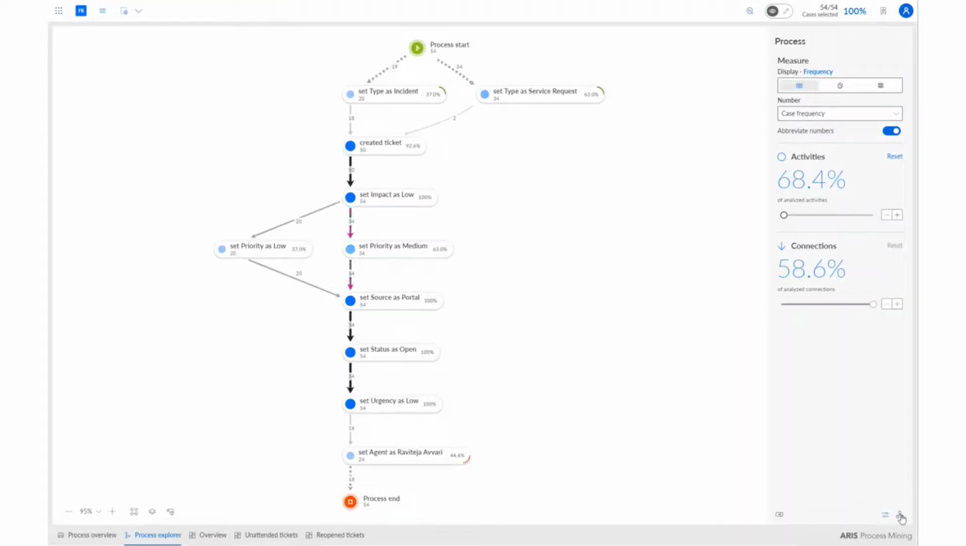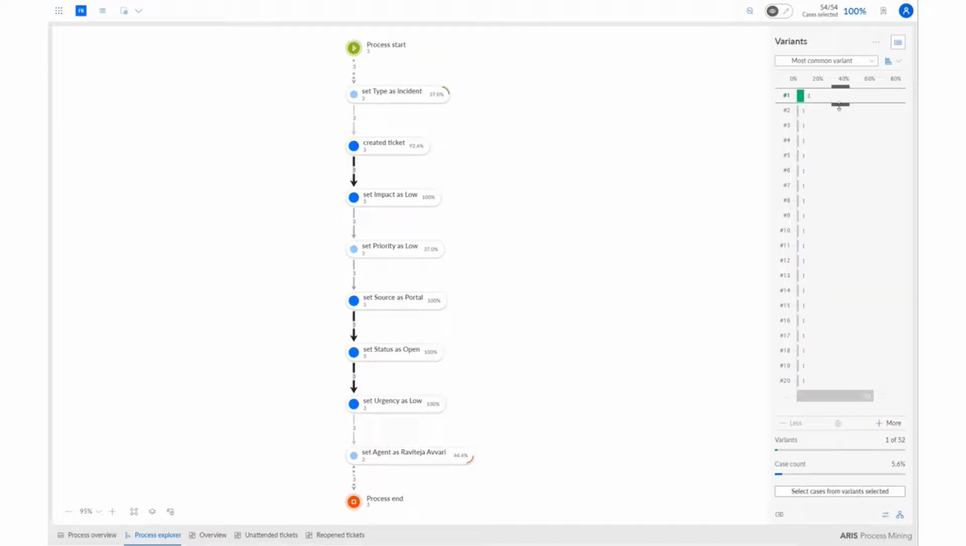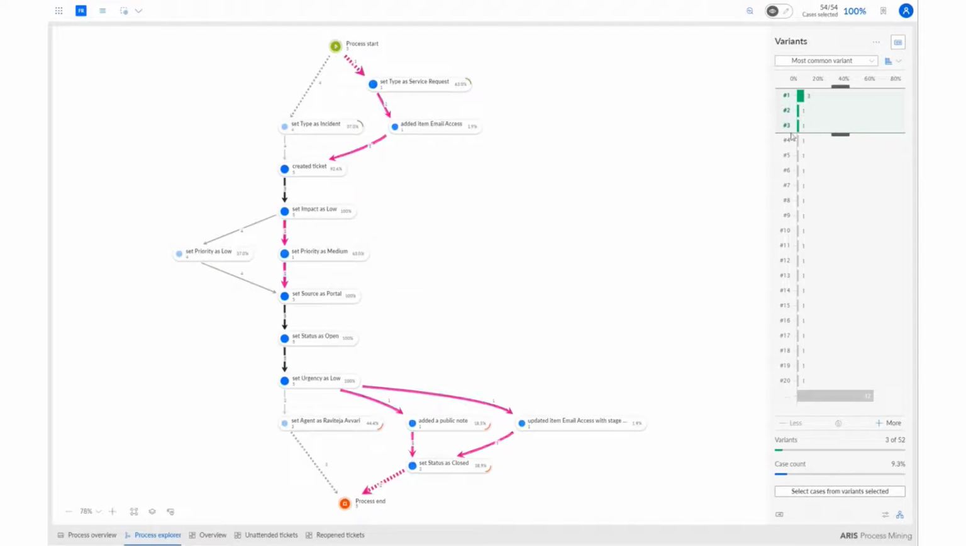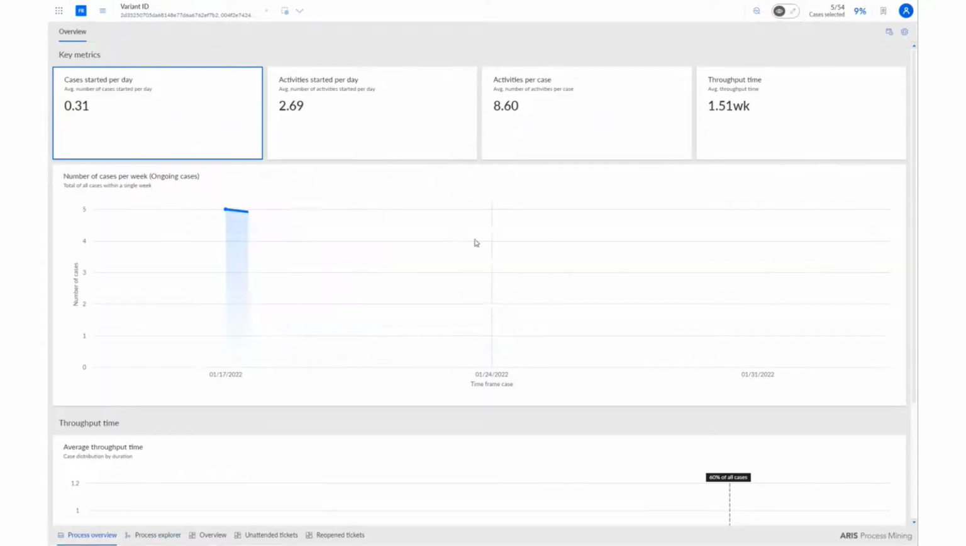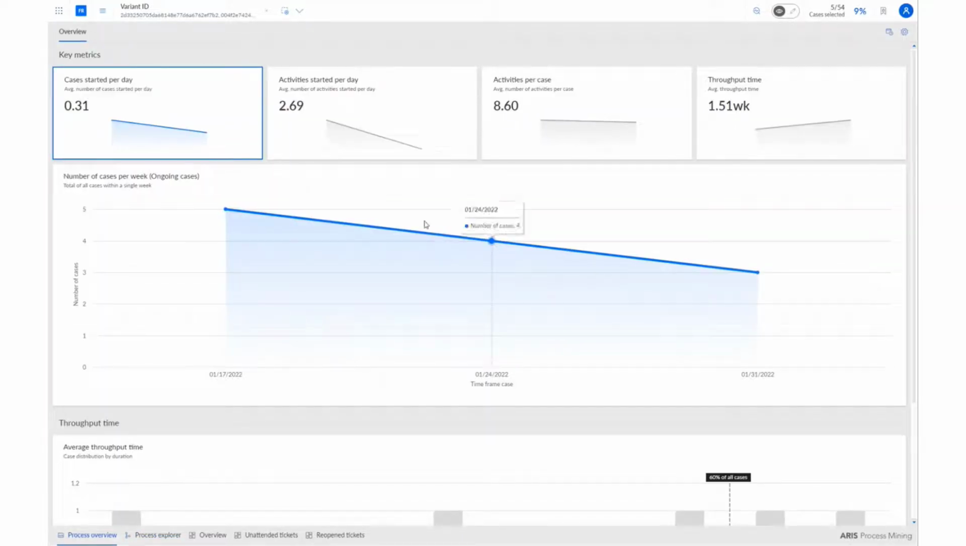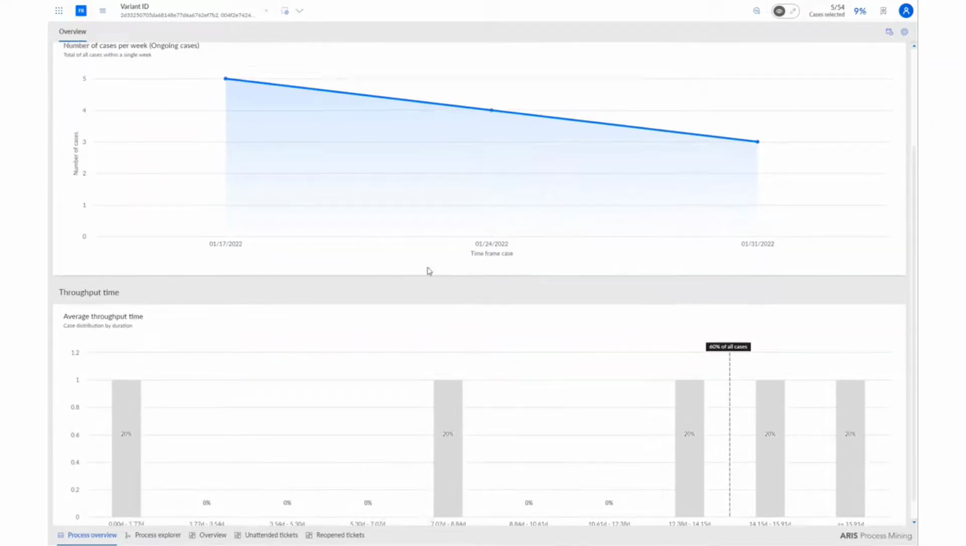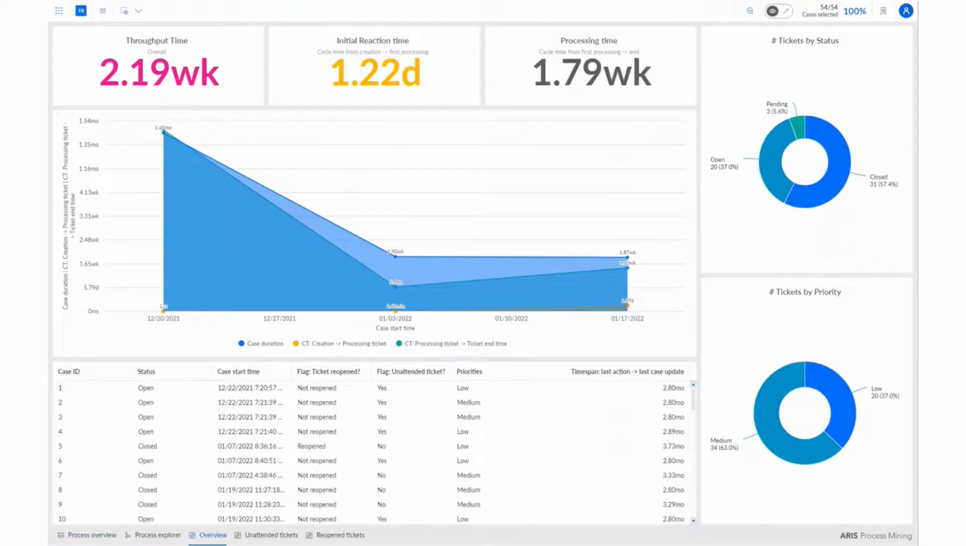If I want to, I can also go to the so-called variant panel, which shows me the different variants of the processes. Also here, I'm able to select different variants, and also this one can be used as a filter of the whole dashboard. Going back to the overview, I can see that the dashboard is filtered according to my variant selection.